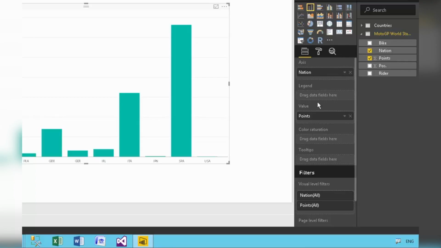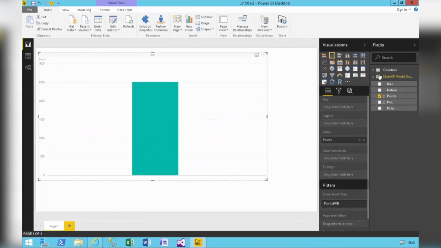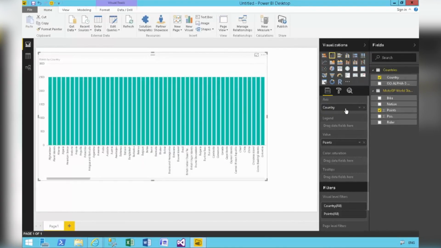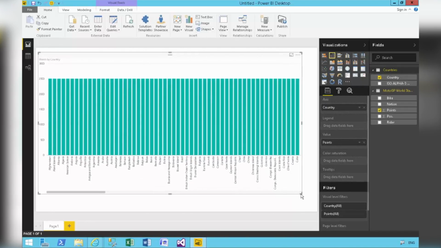So if we were to remove nation from here and then go to countries and pick the country instead, so I'll drag that down to the axis, you can see here that there's all sorts of interesting things going on. We've got points by country, and we've got some repeated values over here, but they all seem to be the same values. This is a clear indicator there is something up with the relationships between these 2 tables where I've selected these fields from.